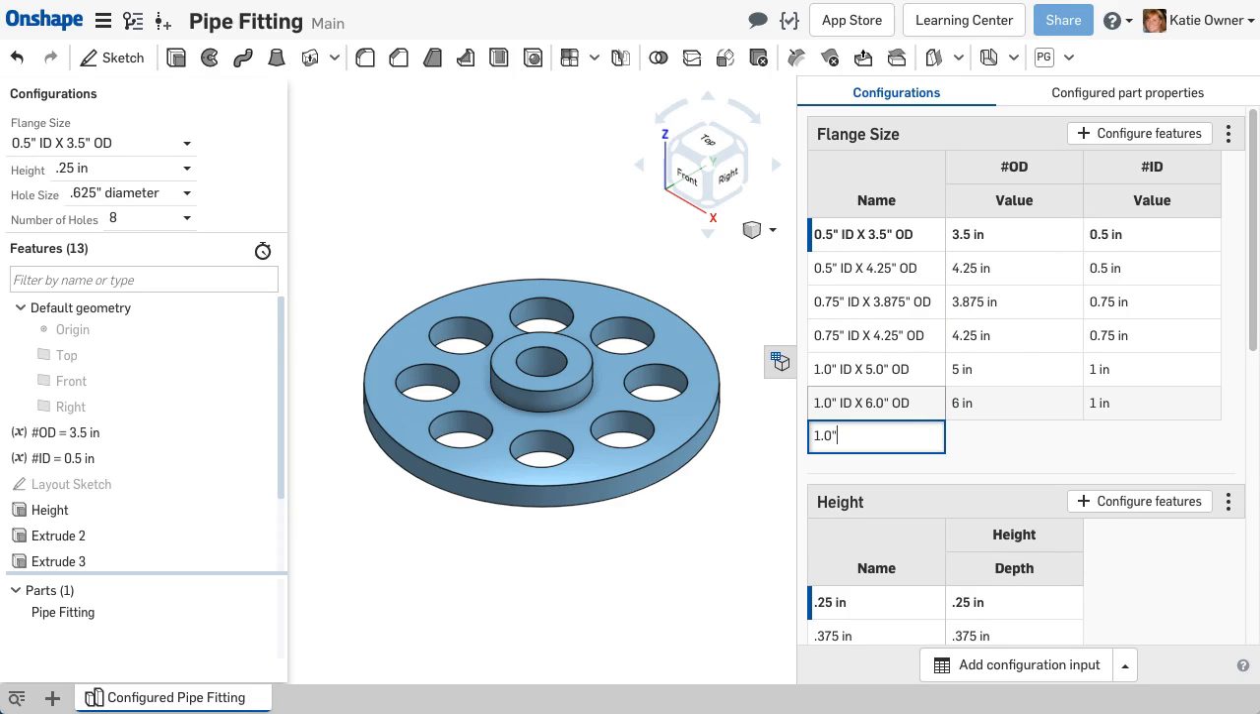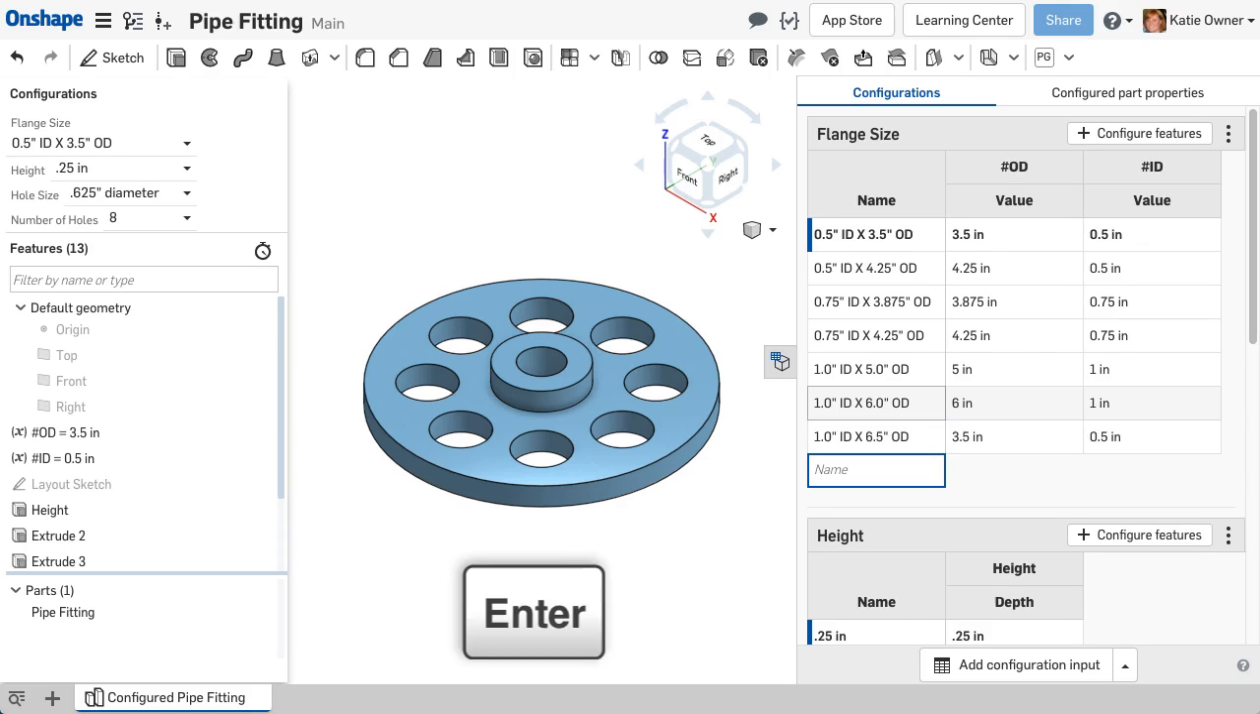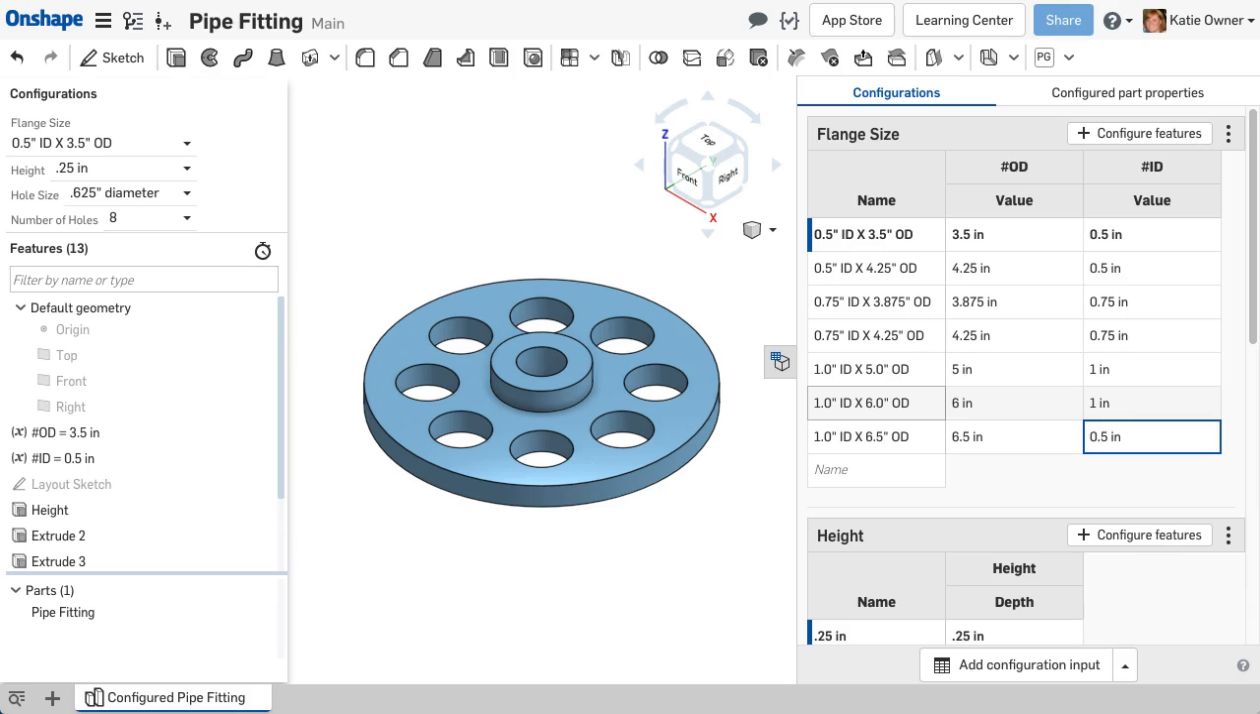I want to add one more row to define an OD of 6.5 inches and an ID of 1 inch for one additional configuration. Pressing Enter applies any changes made in the cell, and the arrow keys navigate to other cells.